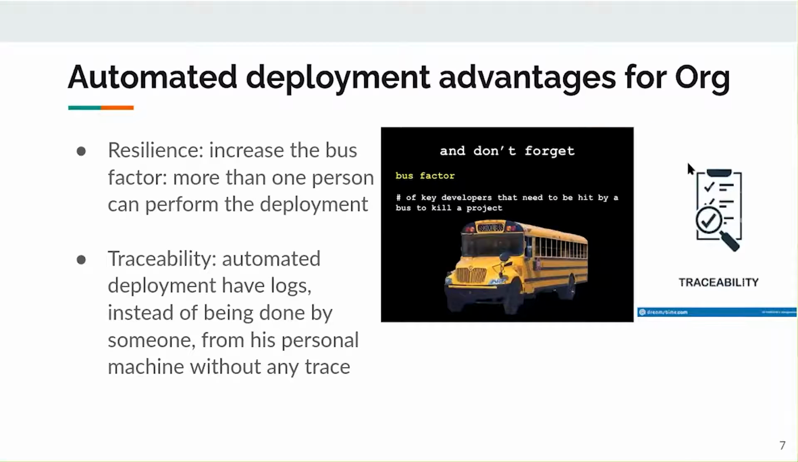There are also advantages for the organization. The organization gains resilience. A lot more people can perform the same task, so you increase the bus factor of the organization, which is the number of developers that need to be hit by a bus to kill a project. You also gain traceability because it's an automated process with logs. It's not something done manually that might or might not have kept the logs and made them accessible to other people.